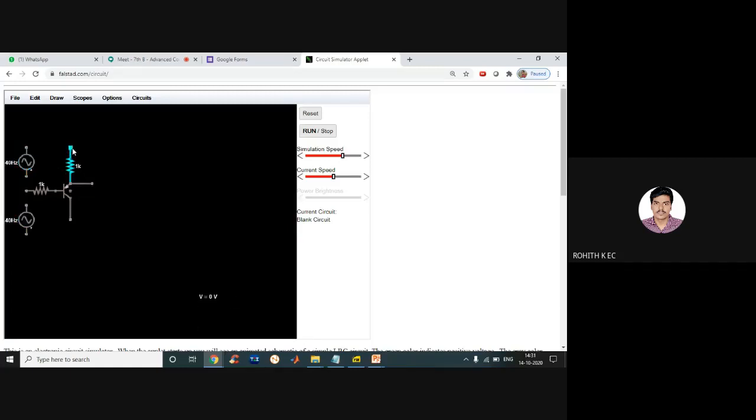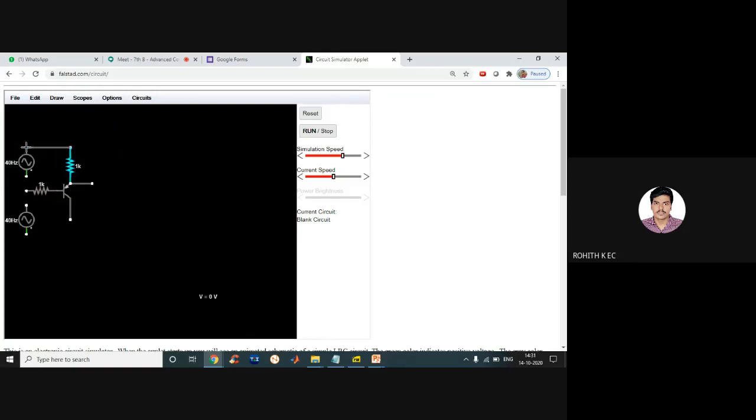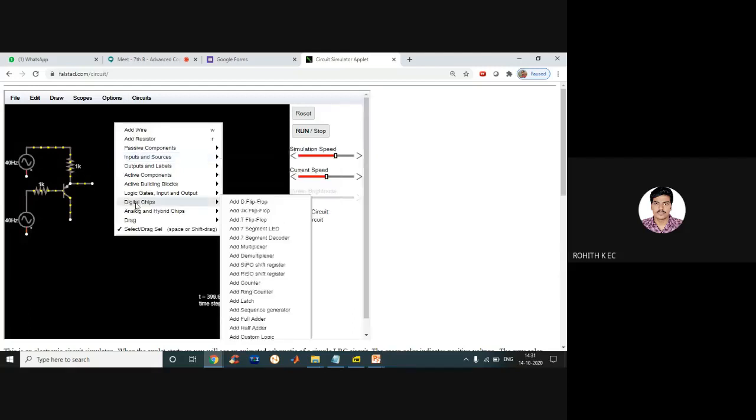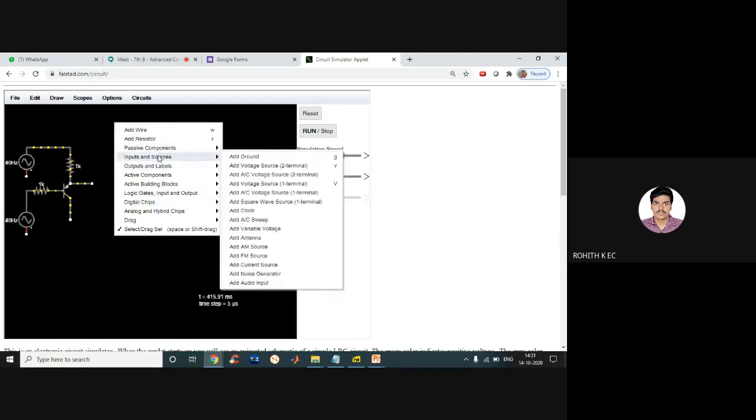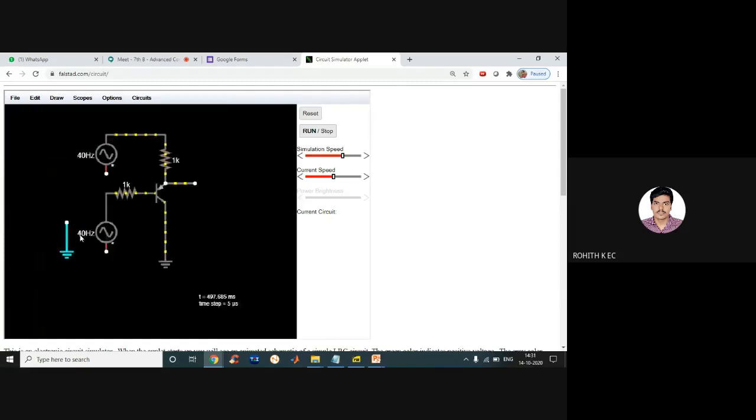So let me make the interconnections. Again, right click, add wire, make the connection. Similarly, make the connection here, right? And I need ground also. So right click, inputs and sources, add ground. I'll be adding ground here. I can also have another ground here.